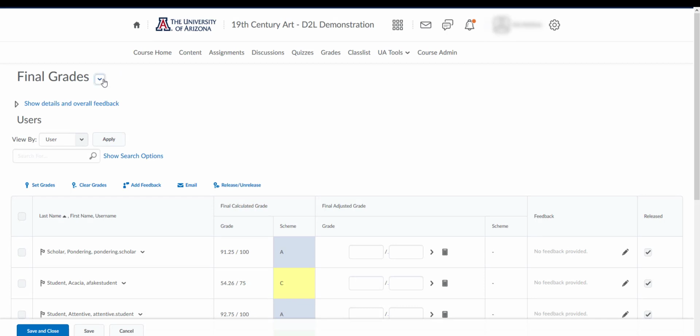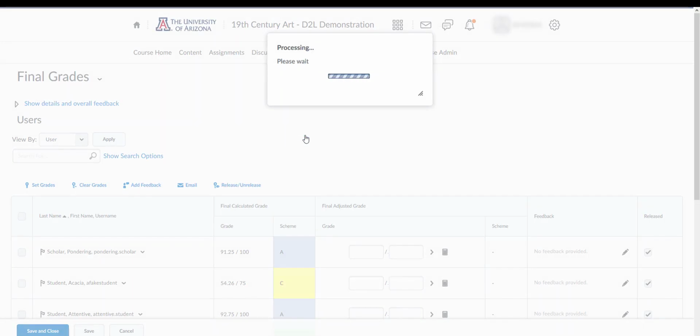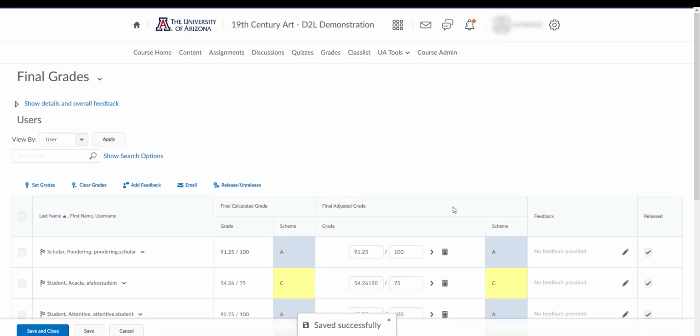At the top of the page, click on the down arrow to the right of Final Grades and select Transfer All. You will receive a confirmation message. You will now see that the final calculated grades have been transferred into the final adjusted grade column. If you need to make any changes to grades, the fields in this column can be edited.